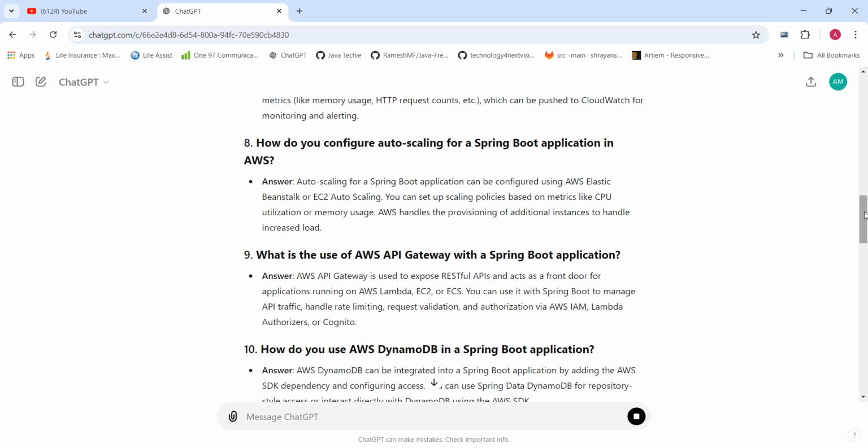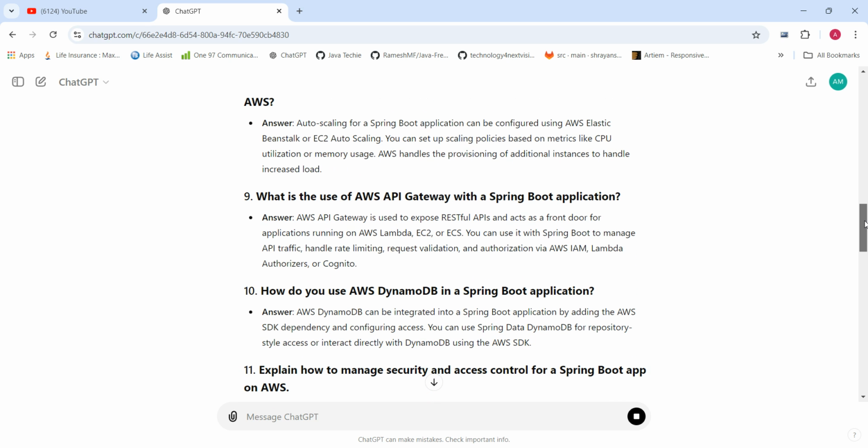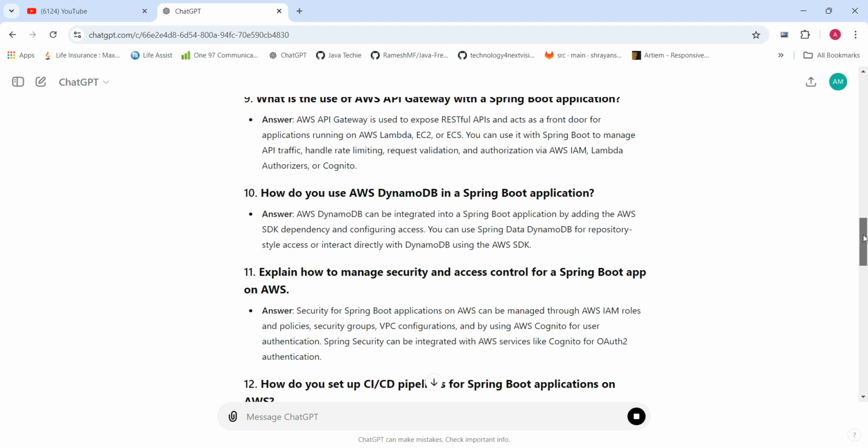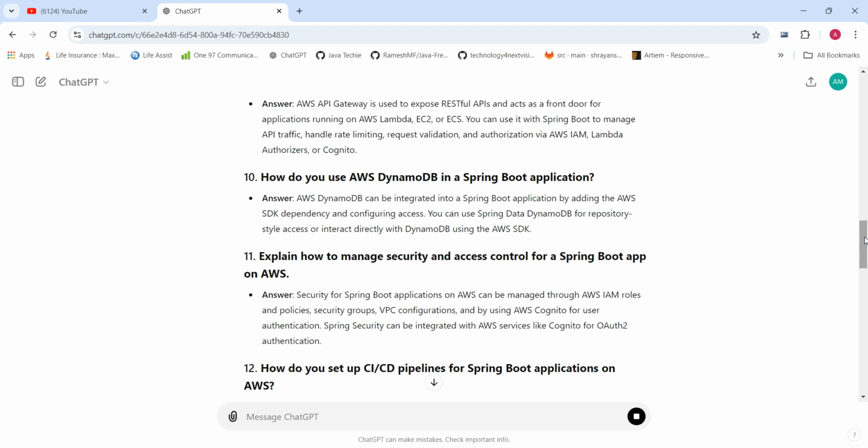Auto scaling. And the next question is what is the use of AWS API Gateway in Spring Boot applications? What is API Gateway and what is AWS API Gateway? When to use AWS API Gateway in a Spring Boot application? The next question is how do you use AWS DynamoDB in Spring Boot applications?